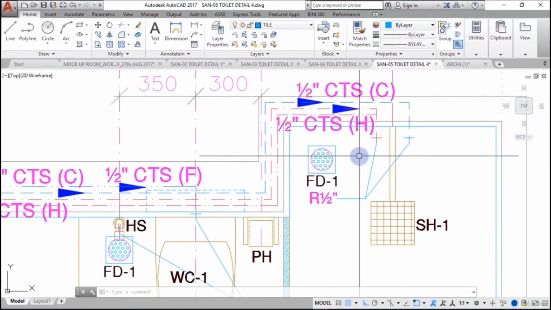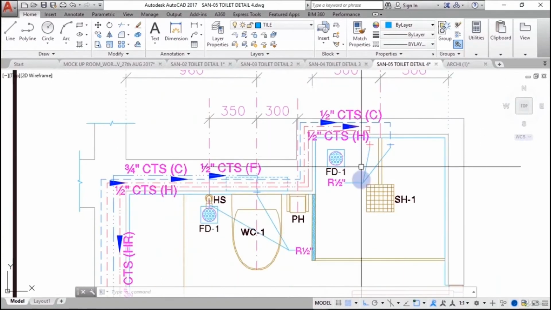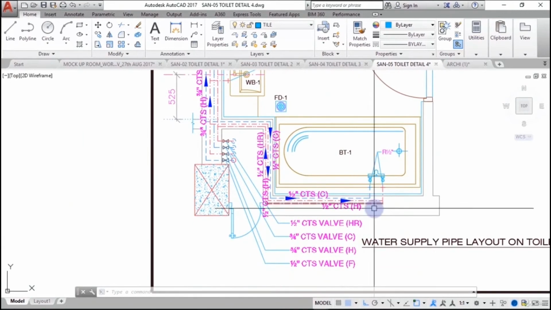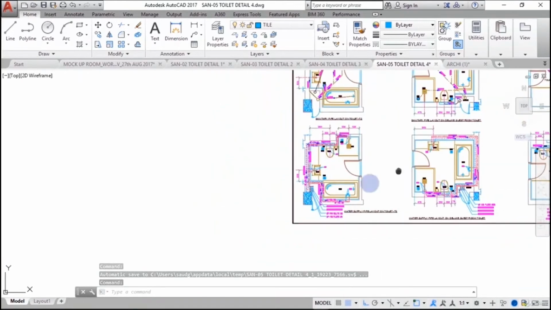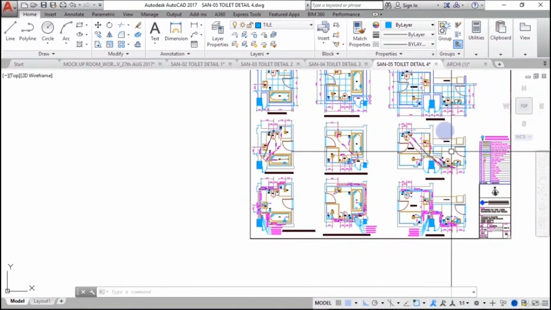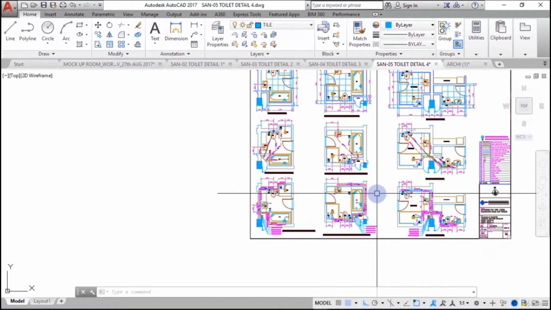So if you have 2 pipelines in a wall, the lower one will be a cold water line, and the upper one will be the hot water line, right? So okay, and also for the bathtub you will have the water line, and this is how you read the sanitary drawings. Okay, so these details are for the different kinds of toilets, and they are also read the same way as I have told you for this one.